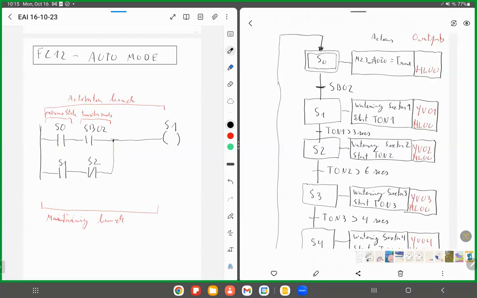This part here is the current state. And this part here is the next state. Okay. So again, I'm going to continue to be in state S1 because of the maintaining branch. And that maintaining branch tests if I am in my current state and I am not in my next state. Okay, simple.